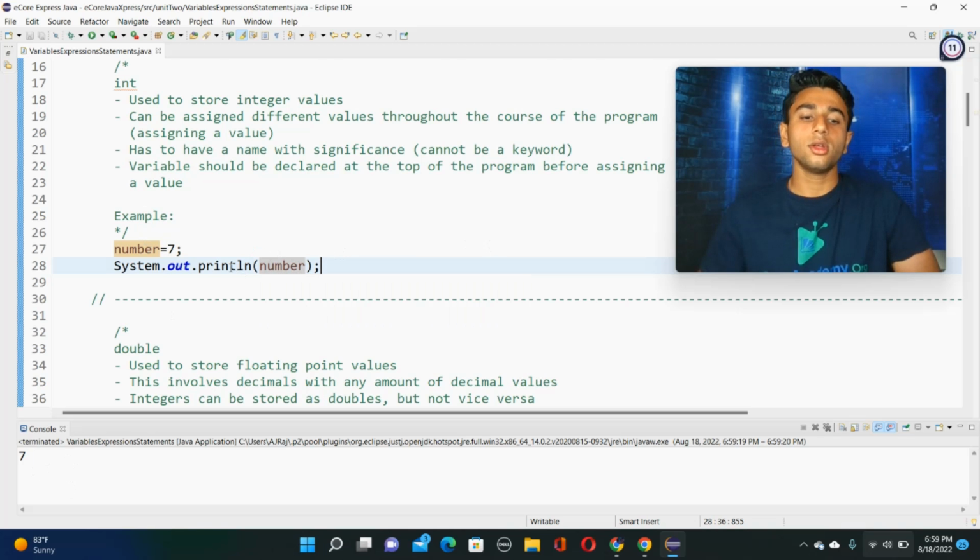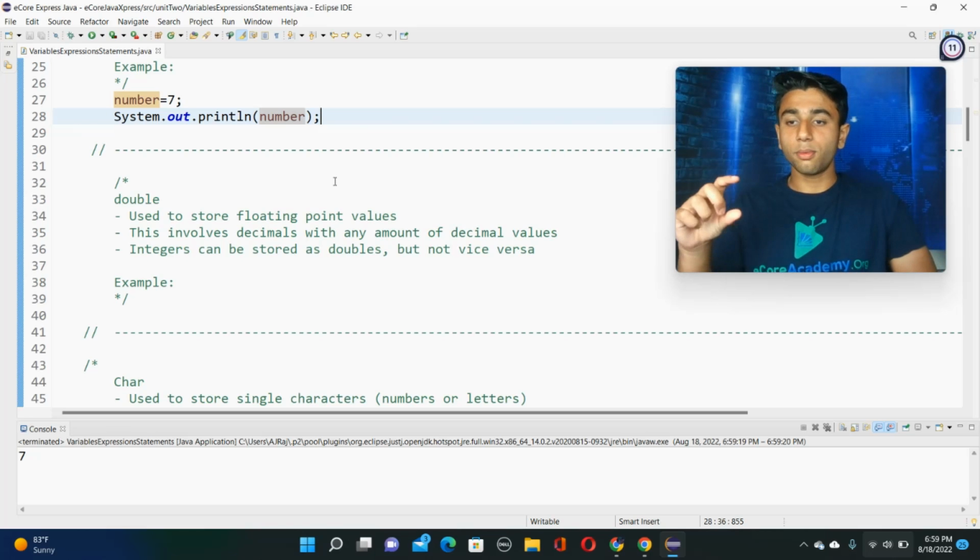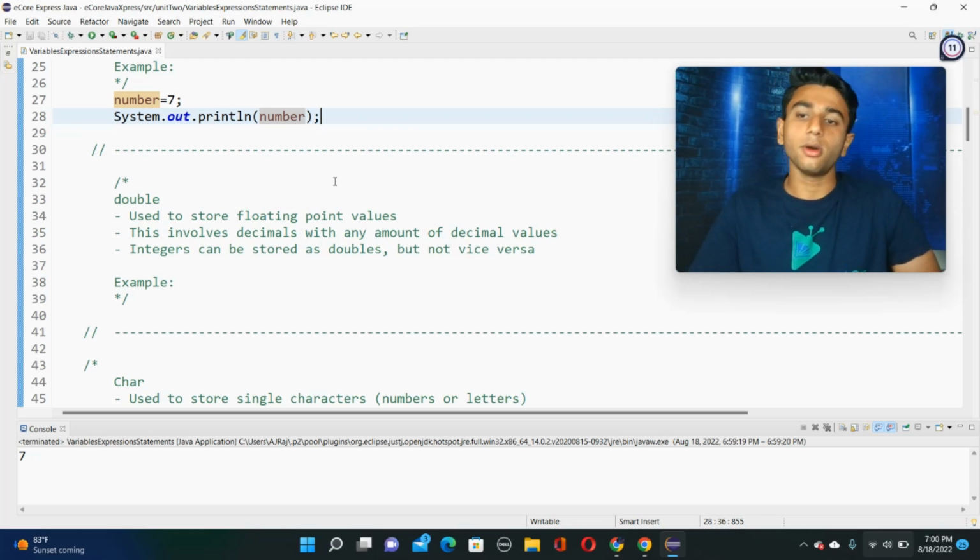So moving on to the next variable type, we have something called a double. A double is very similar to an integer, except it's used to store floating point values as well. So what does that mean? It basically means that you can store decimals in a double. You can use any amount of decimals after, like 3.1, that's one decimal point. You can use a very large amount of decimal values afterwards. I don't think you would run out of space with the double, but there is a maximum capacity. But we won't go into that in basic Java. Just know that you can store any amount of decimal values.